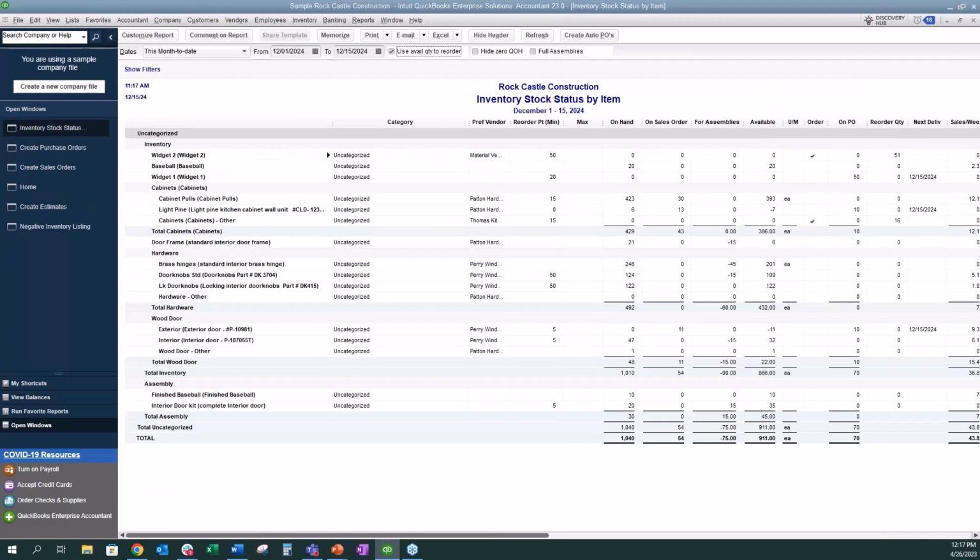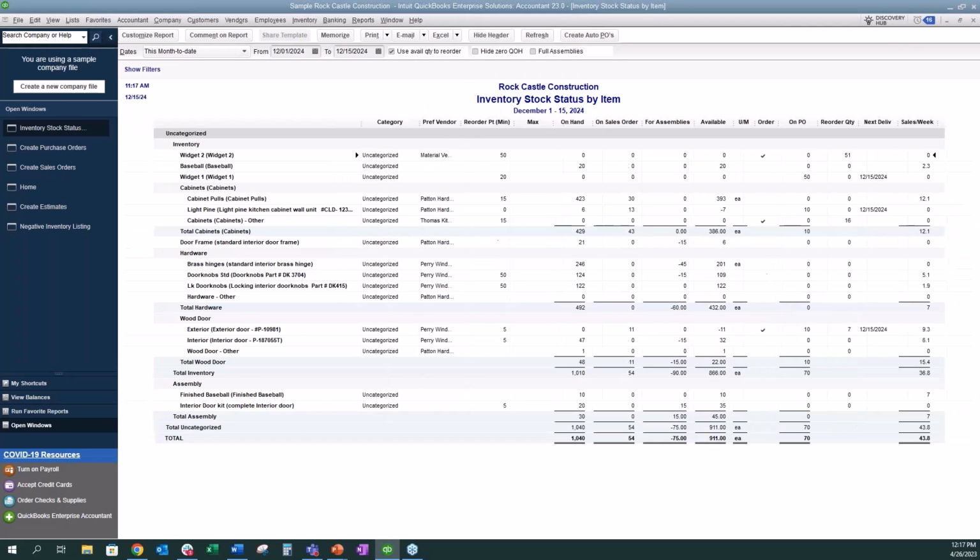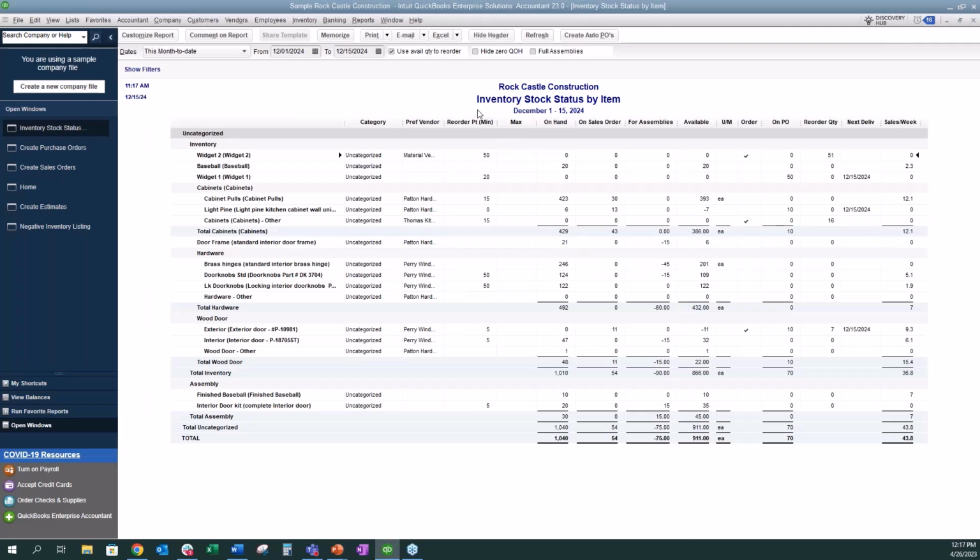Okay, and what this report shows us is all of our active inventory items. If we set up categories, it's going to show us our categories. Here's that preferred vendor, meaning who do I order from? And then we have a column for our minimum reorder point, meaning how many do I want to keep on hand at all times? What's that minimum number? And then you can see that we've got an on-hand column. So what do we have in the warehouse? What do we have on sales orders? So what orders do we need to fulfill? Same for our assemblies. And then that gives us our availability.